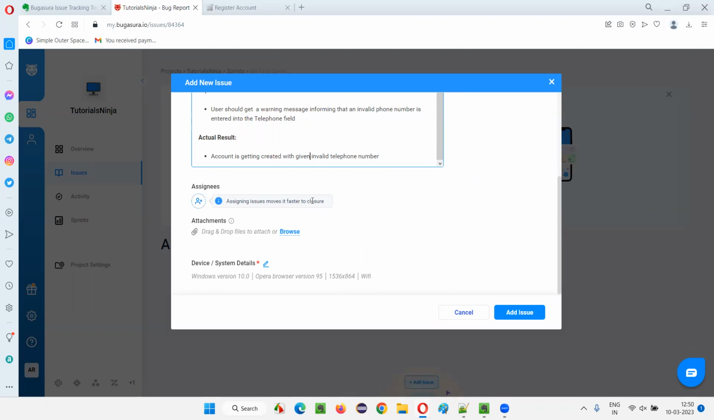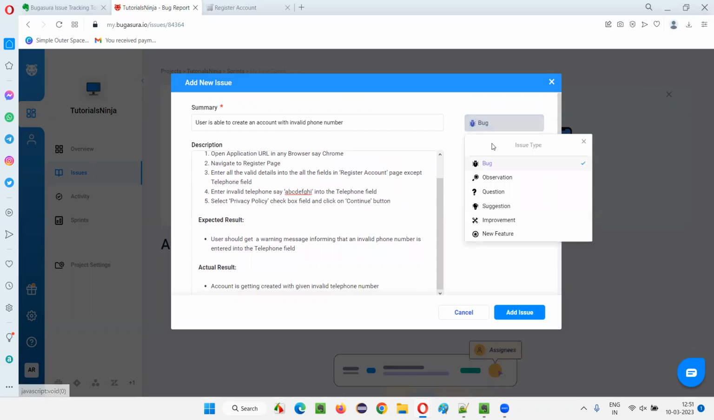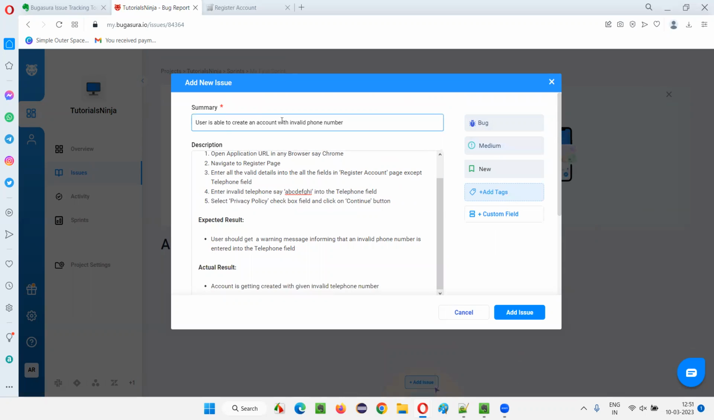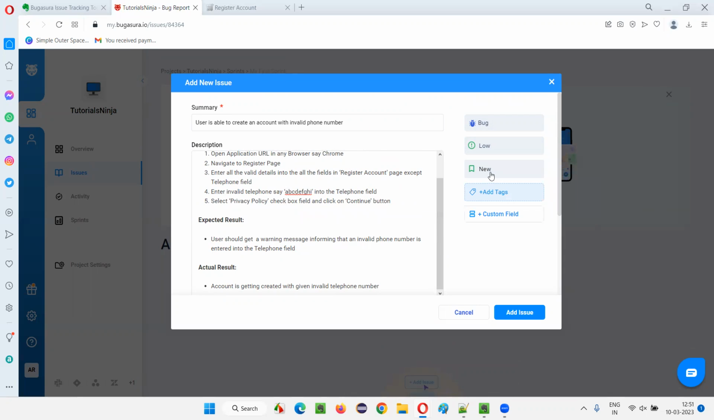I want to assign this defect to the developers. So first of all, this is a defect, right? I'll select that as a bug. And I'll simply say severity is low for this. The impact of this particular defect on the application is kind of low. And it is a new defect. Newly, I'm reporting the defect.